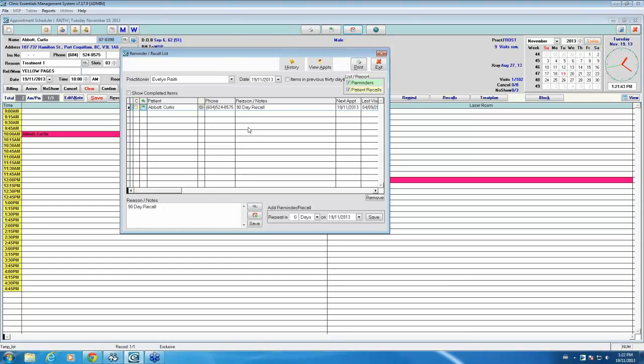The next thing to go over is the patient follow-up report. I've noticed this report is not very commonly used by clinics. It is great if you have any patients that are falling through the cracks. They're not booking a future appointment, they're not booking a future recall, and essentially you never hear from them again.